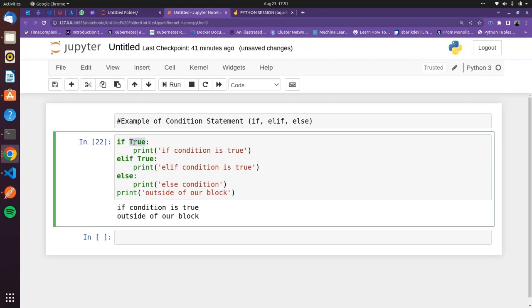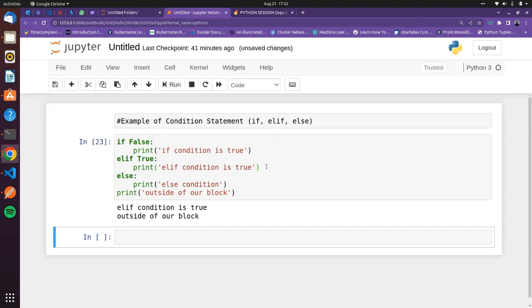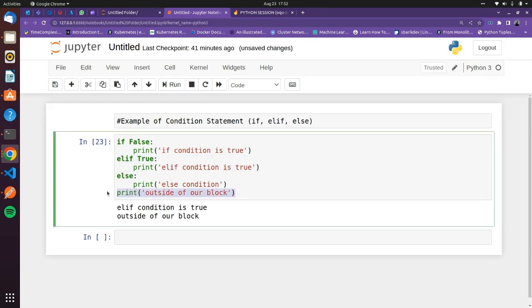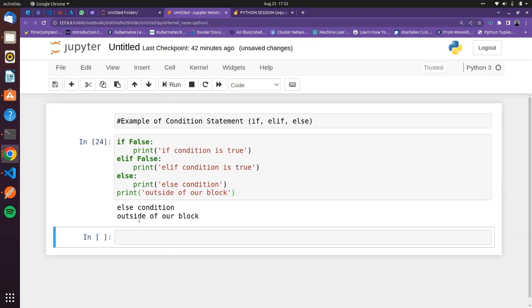If that condition is false, it will check the elif condition, whether it is true or false. So if the if condition is false, then it will check the elif condition. If the elif condition is true, it will go inside our elif condition. If I run this, it will print that elif condition is true, and also print outside of our block. And if our elif condition is false, then we go to our else condition. That else condition runs, and also the print outside of our block runs.